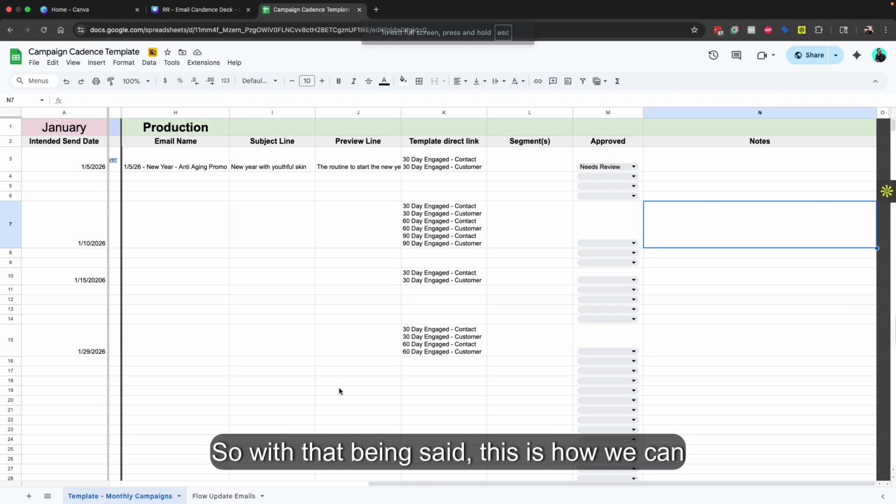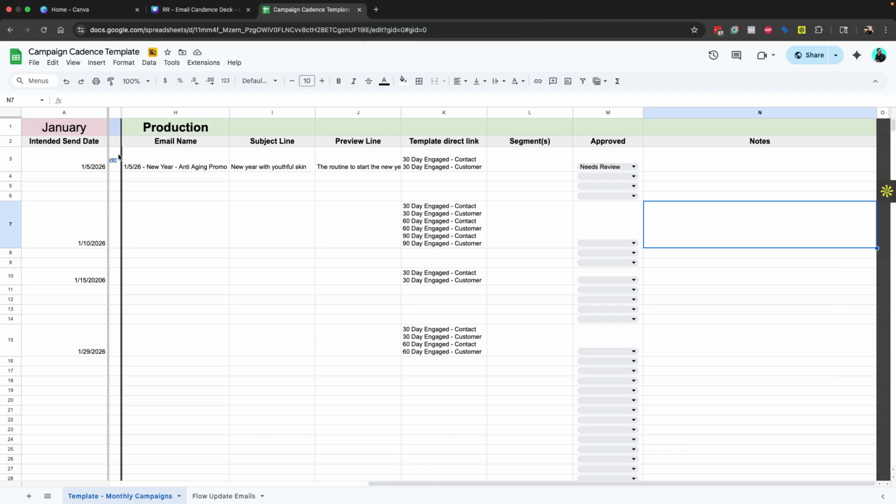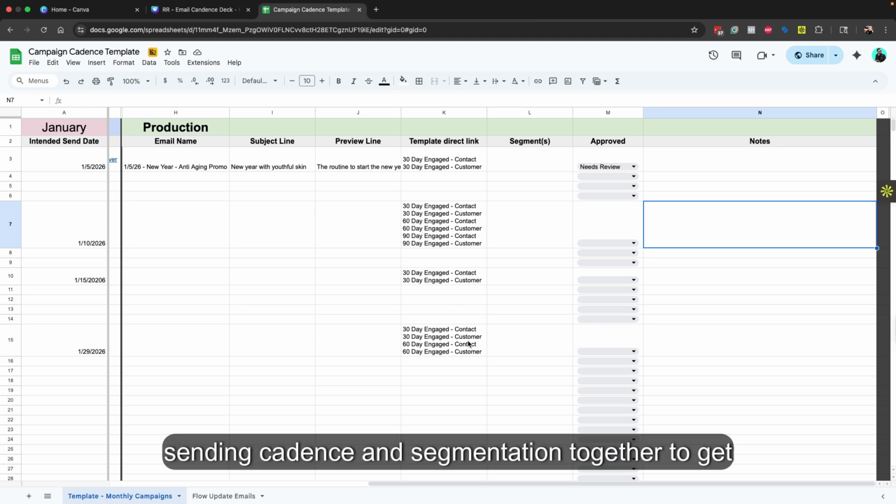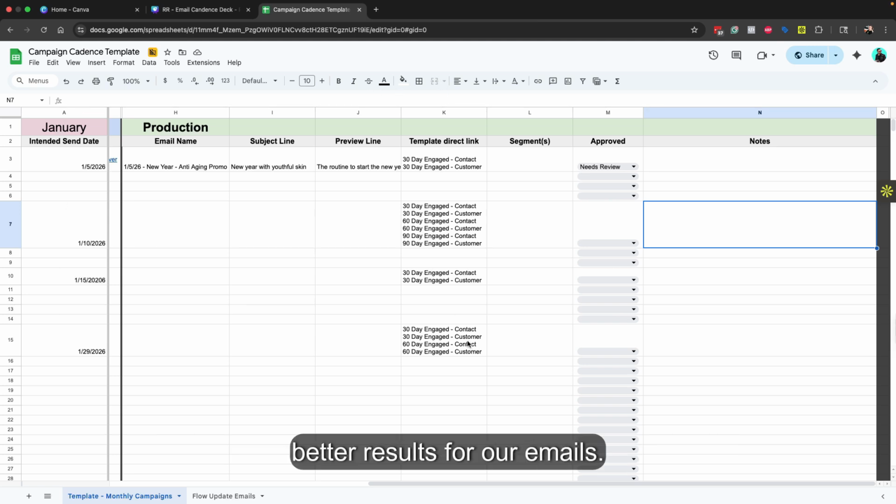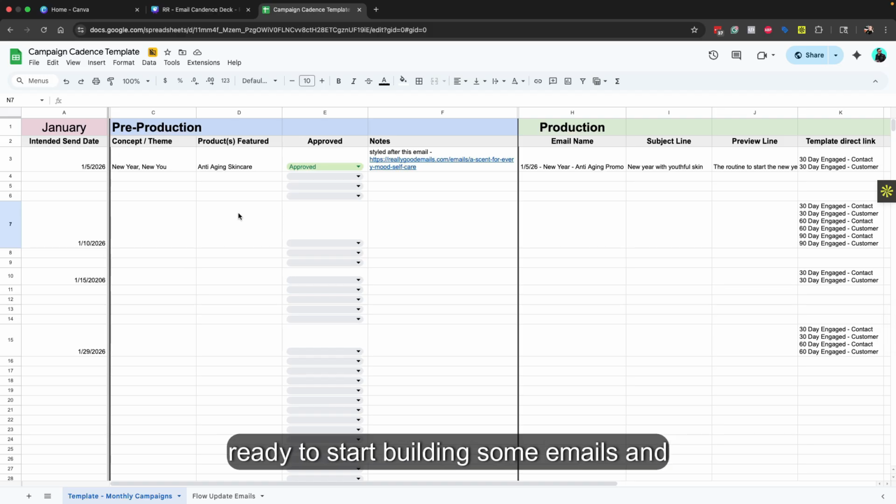So with that being said, this is how we can mesh sending cadence and segmentation together to get better results for our emails. This allows for a better user experience for our customer. It also increases our sending ability and deliverability. Now I know at this point we're probably ready to start building some emails and building out the segments, so let's jump to the next section of the course.